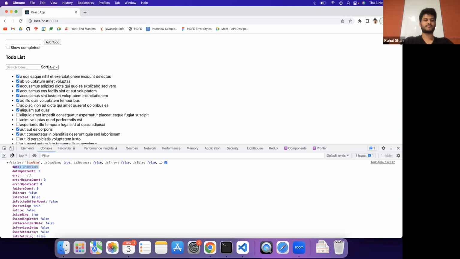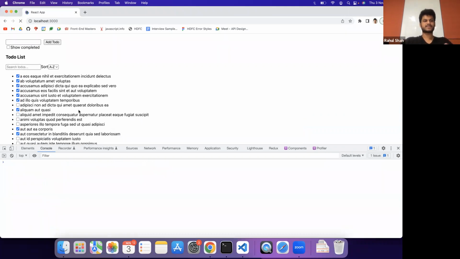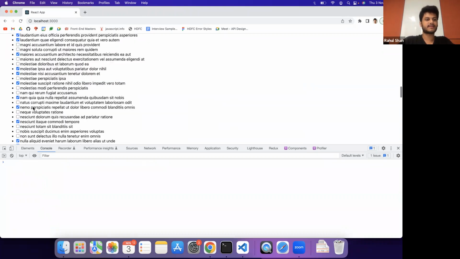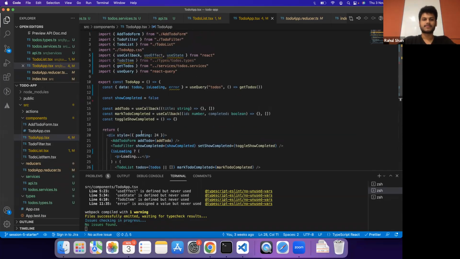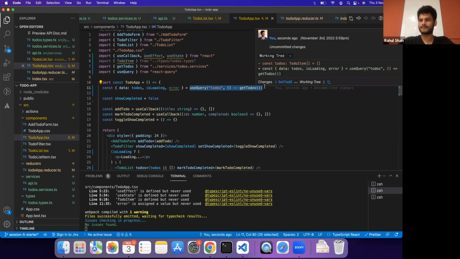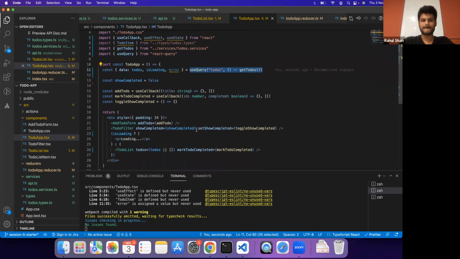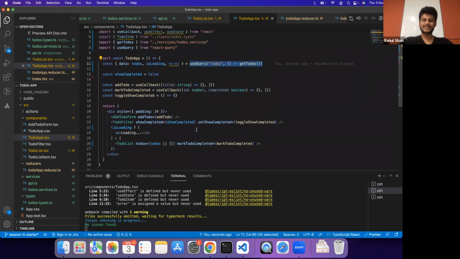And if you see, this works. Now I'll just refresh this. We're seeing loading. It's going very quickly, but we're seeing loading, and then we're seeing this entire UI. So this is now happening from useQuery.